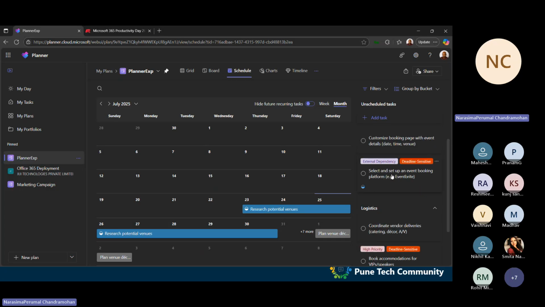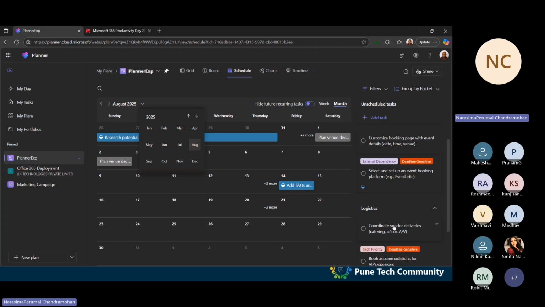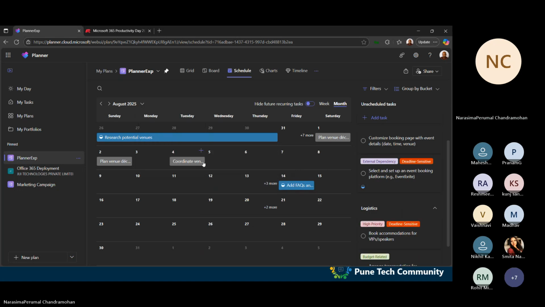If you have any unscheduled task, you can drag and drop. For example, I have this logistics task, coordinate vendor deliveries, catering, decor, audio and video. I want to schedule this. I can simply drag and drop here, and then I can extend the start and end date. Like that, I can do that. It is so simple to use.